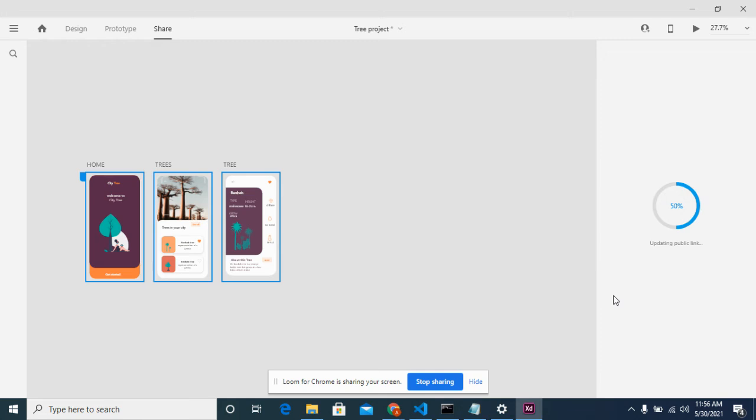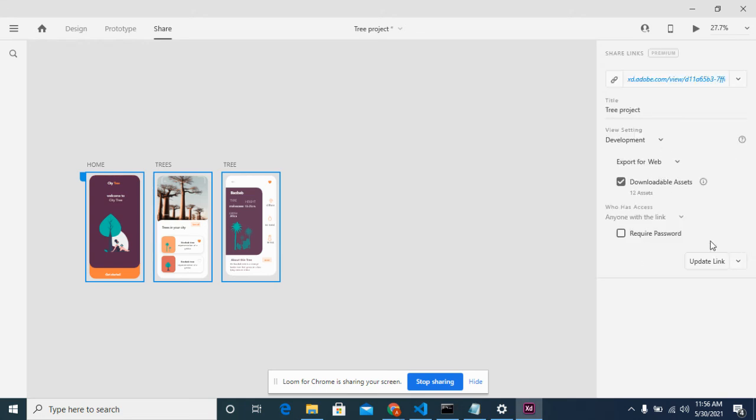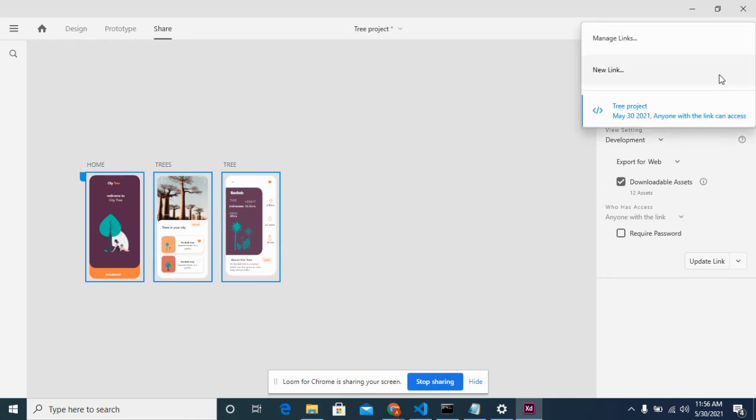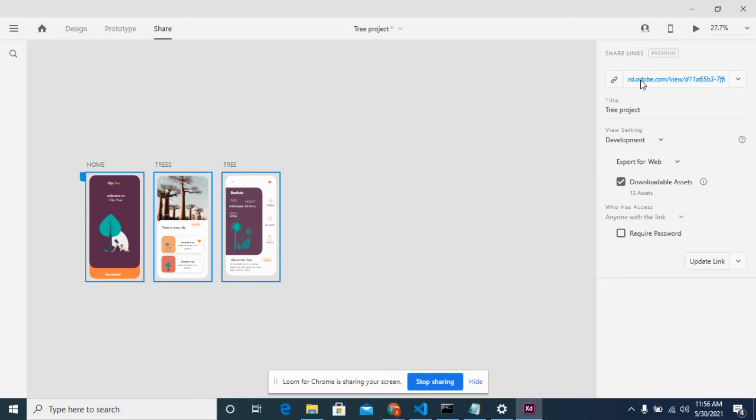So it's updating the public link. Right, we're done. You can now copy the link and give it to anybody to be able to view your design. So let me just copy this link here.